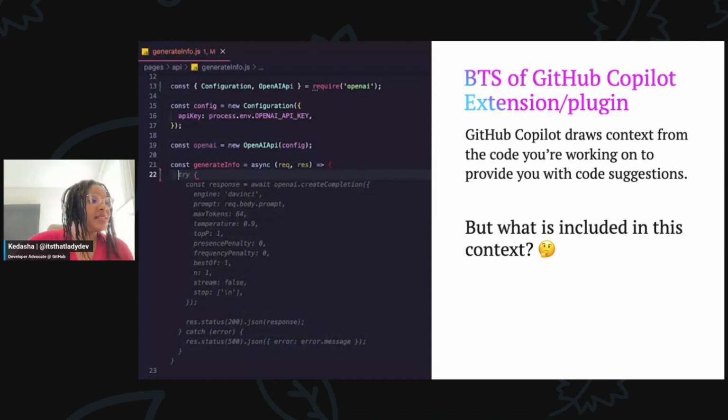So on the left-hand side here, you see I have a screenshot of a component that I was writing, and it's kind of grayed out. That's Copilot's suggestion on what it thinks I want to do based on the code I have above the cursor, right? And so when it comes to context, what exactly is included in this context?